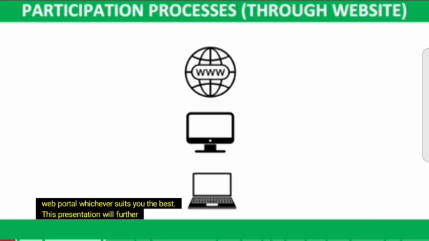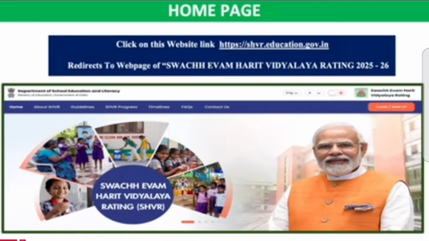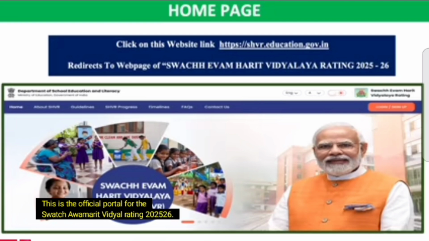This presentation will further guide you step by step for participation in Swachh Evam Harit Vidyalaya rating 2025-26 using the official web portal. To register and participate through the web, here is a step-by-step guide for it. Open your web browser and go to the website link https://shvr.education.gov.in, also mentioned on the slide. This is the official portal for the Swachh Evam Harit Vidyalaya rating 2025-26.